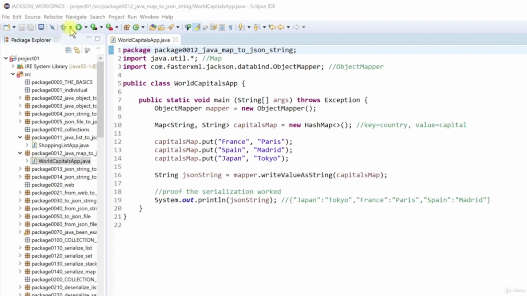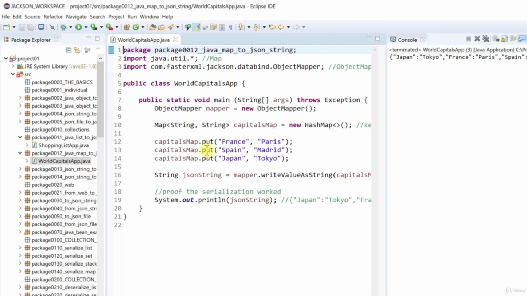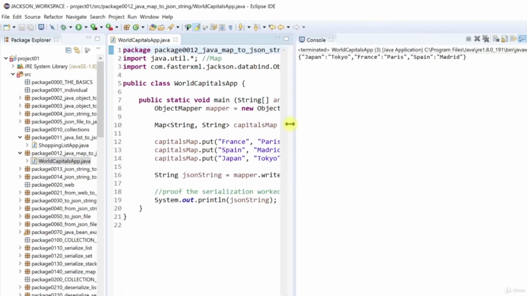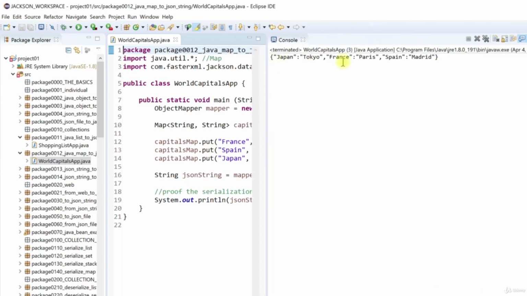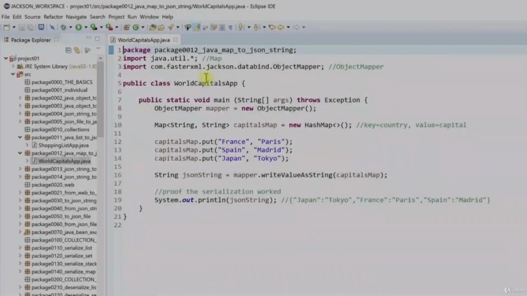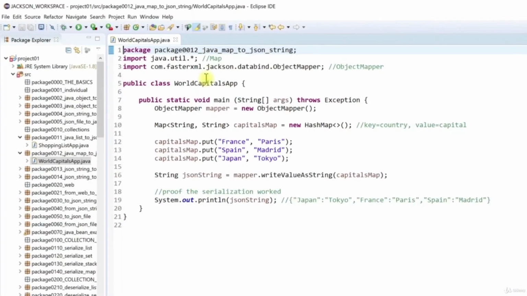So let's run this. And let me draw this over a little bit. And we can see that we have a nice JSON string right here with the keys Japan, France, Spain, and the values Tokyo, Paris, Madrid. So it's very straightforward. You simply have to populate your hash map and then feed mapper the hash map into its writeValueAsString method, and Jackson will take care of the rest for you.